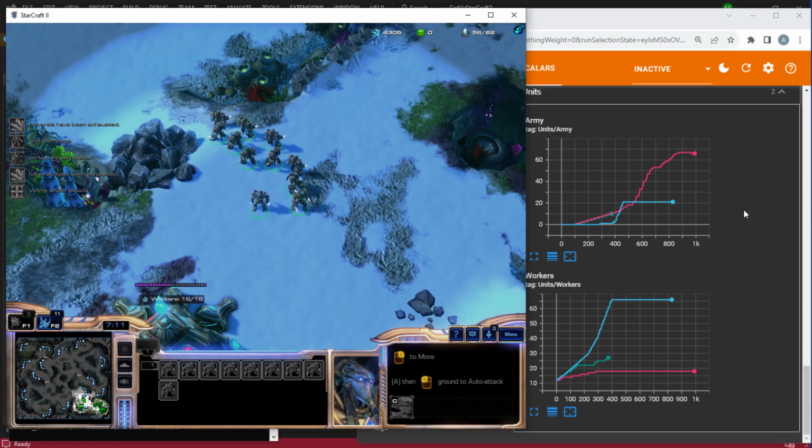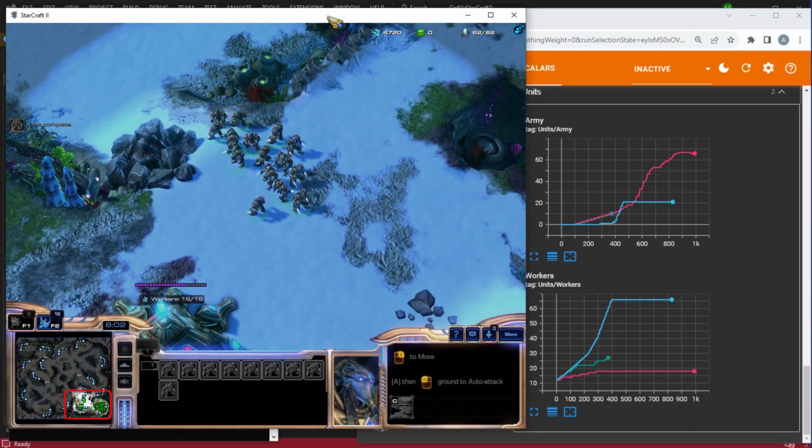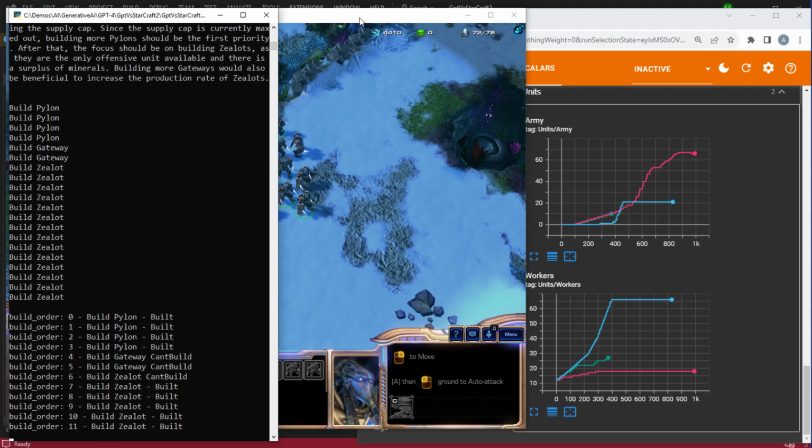And we can see that about 6 minutes into the game, the number of army units is the same as it was in the previous game. However, the number of workers is higher. And we can see on the map that GPT-4 has decided to extend to another base and generate more workers. So hopefully, it's going to generate a sufficient number of workers to be able to maximize on the army size.